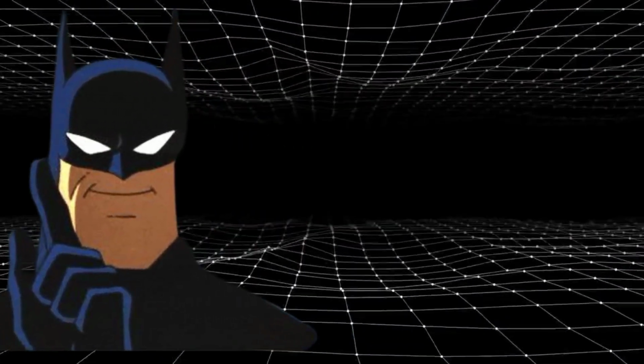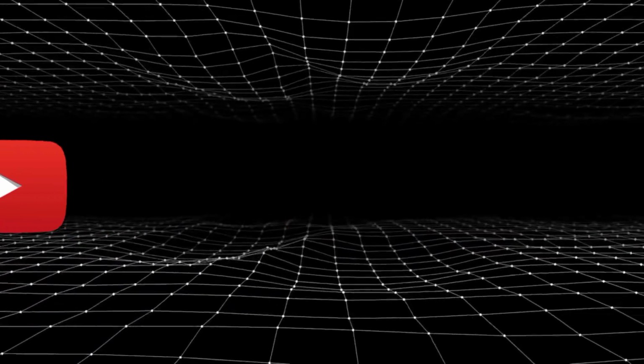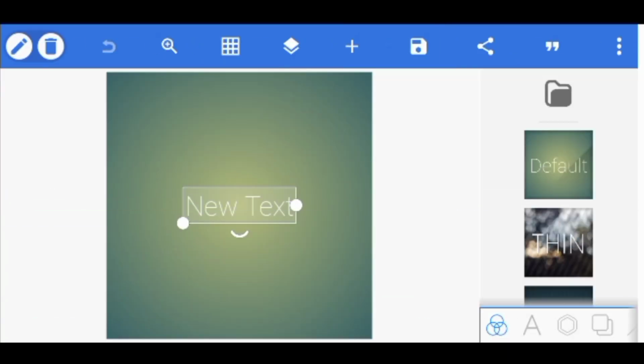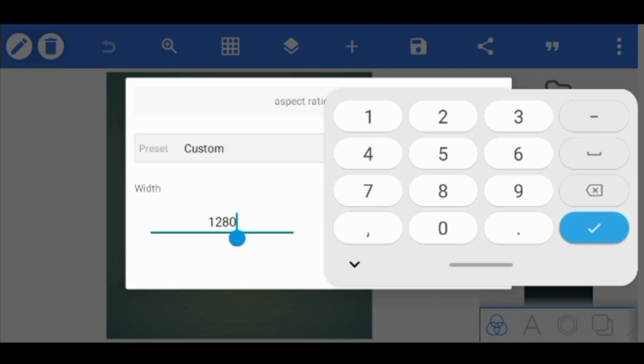To create this thumbnail, we need a logo of YouTube, a PNG of the graph, a PNG of the background grid, square grids, and an arrow. As I told you, you can do it easily on your mobile phone. You have to open your Pixellab and then choose image size.